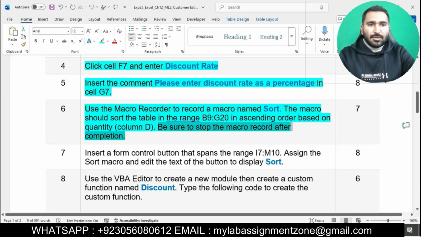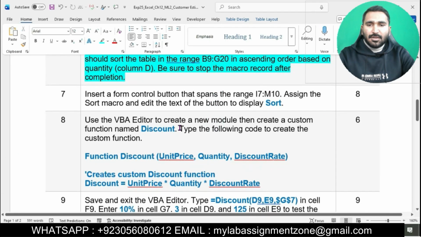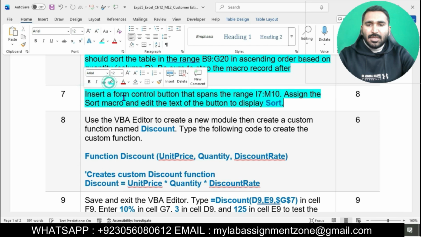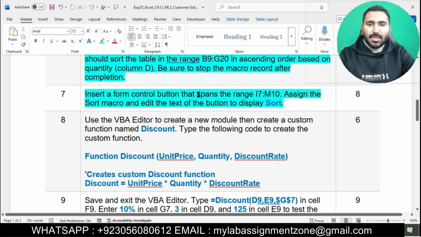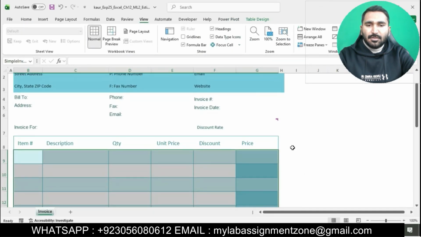Okay, moving on, the next question is question number 7. Question number 7 is to insert a form control button that spans the range I7 to M10. Assign the Sort macro and edit the text of the button to display Sort. Insert a form control button that spans the range I7 to M10.